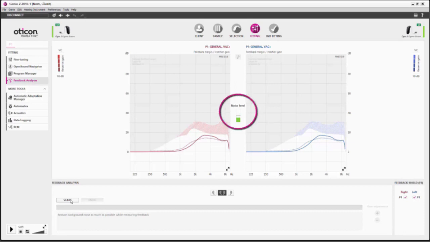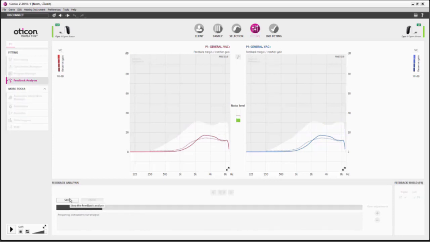A noise level indicator indicates if background noise levels are acceptable for valid and true measurement, ensuring a high-quality analysis. The feedback analysis takes 10 seconds and is presented at a comfortable loudness level, which is hearing loss dependent. The test sound is a broadband sound that starts at a lower level and increases to the test level, making it more comfortable for your client. The feedback analyzer can be run in one or both ears at the same time.